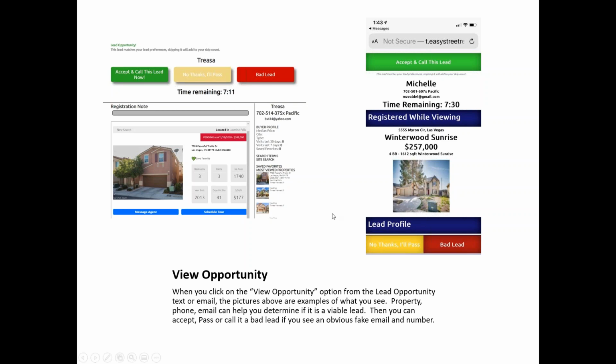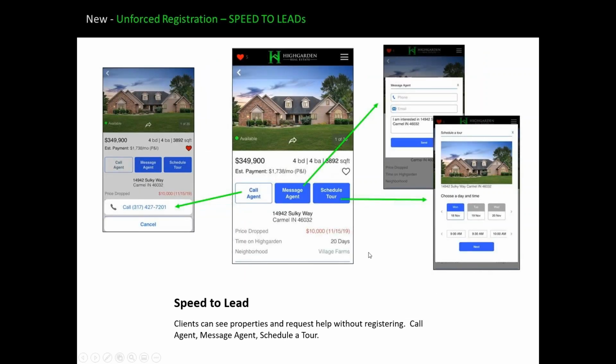The next section is about some of the new things that have happened, which is called speed to lead. We have our corporate office, and they've done some things where they're spending an extra amount of money to target specific people, whether it's Facebook, Google, Instagram, whatever it is, to try and put these ads in front of people that are ready to buy houses.